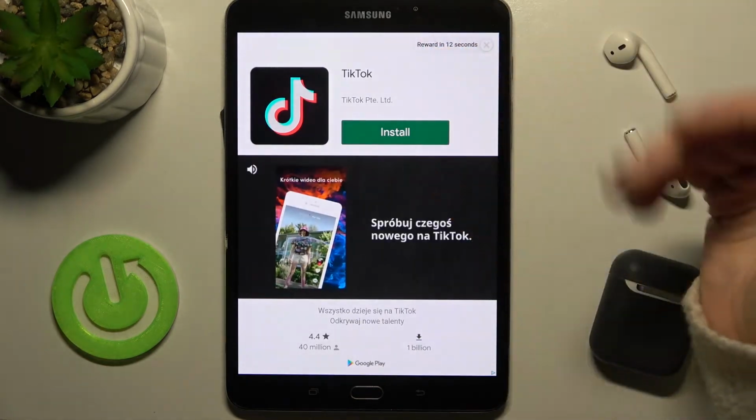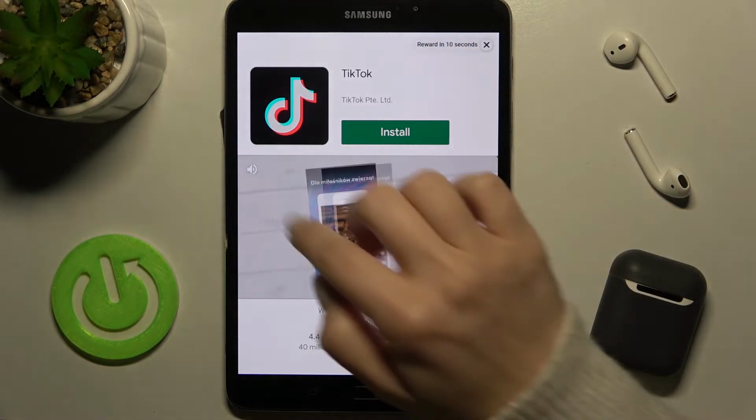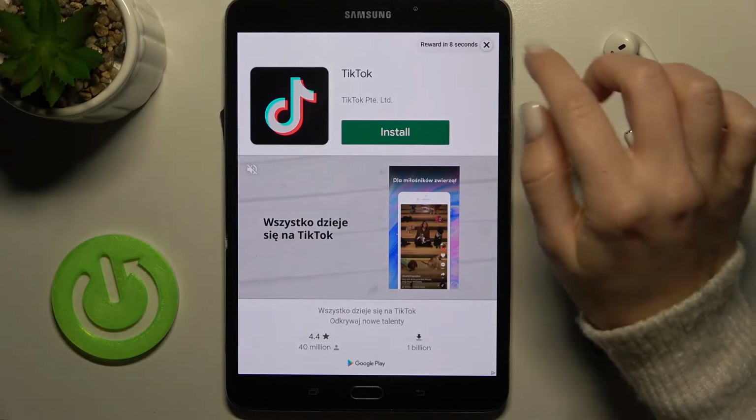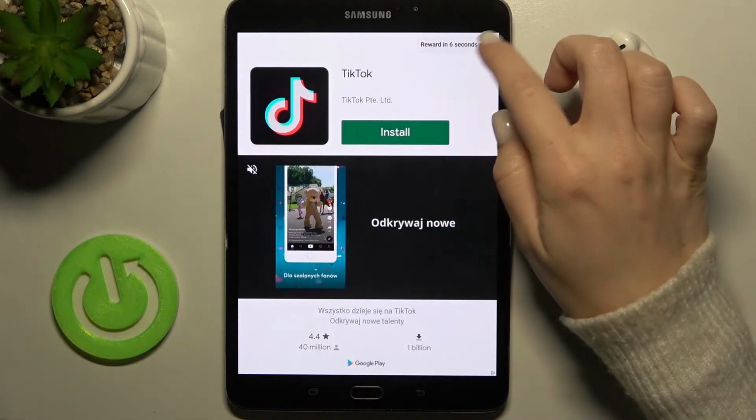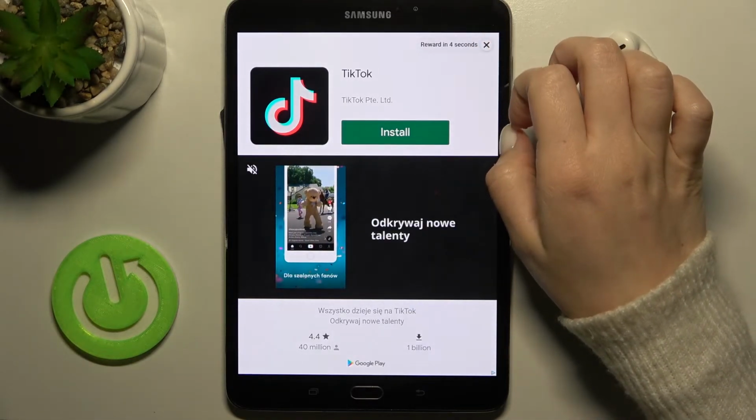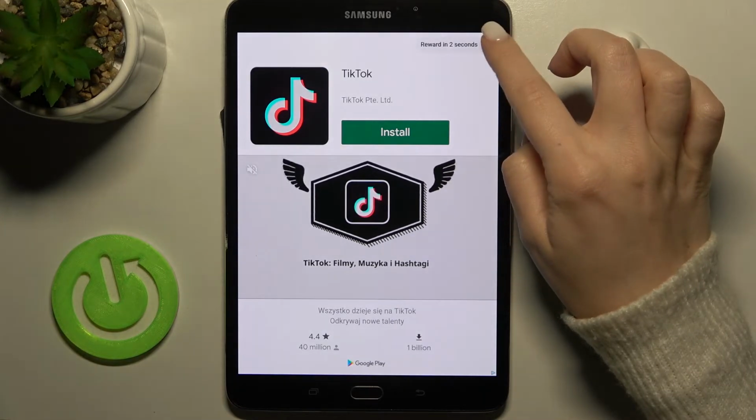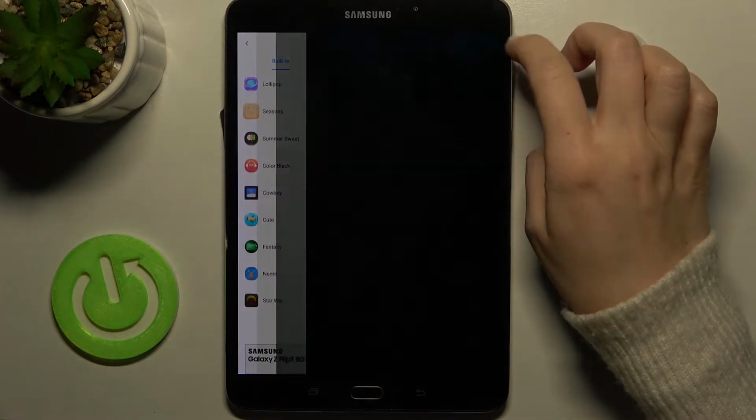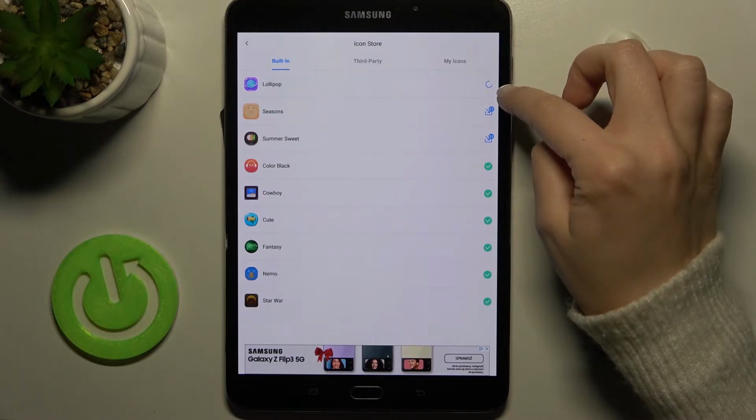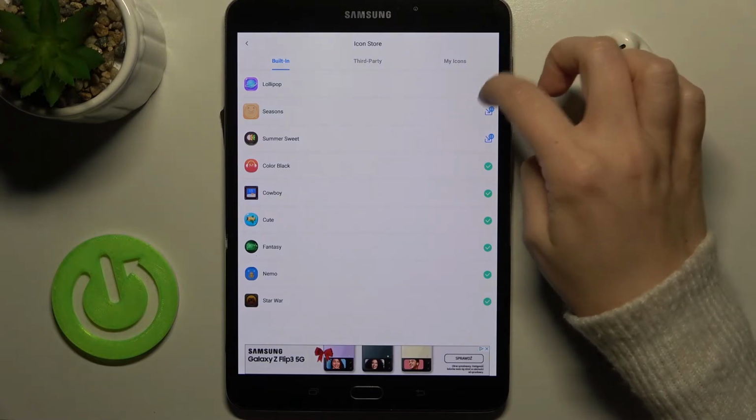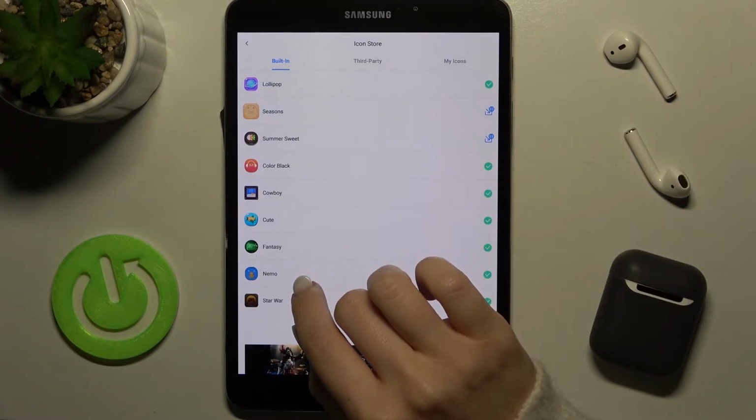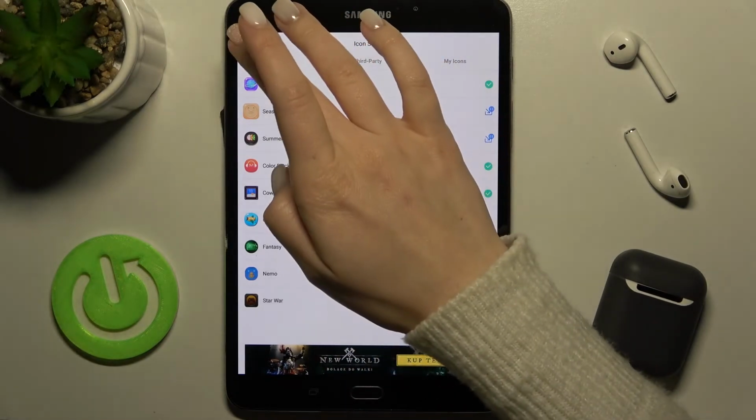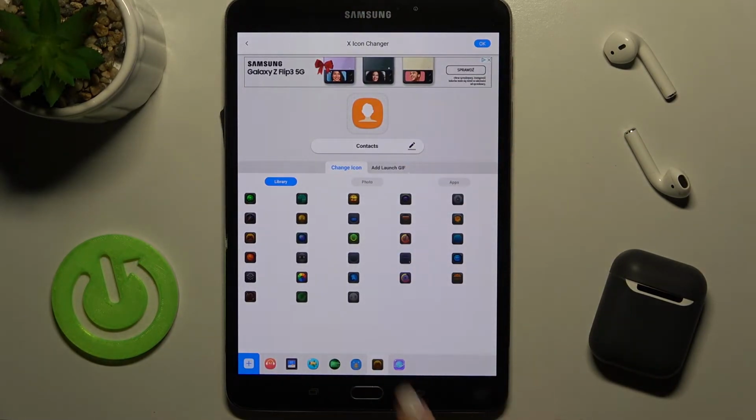I just will wait a couple of seconds, and then just tap on the right upper corner, this is the X icon, and now as you can see, we just successfully added a new icon folder to our library.